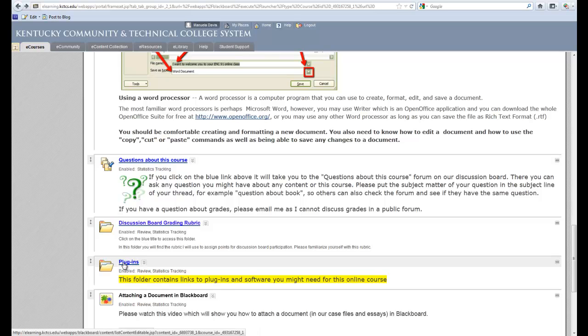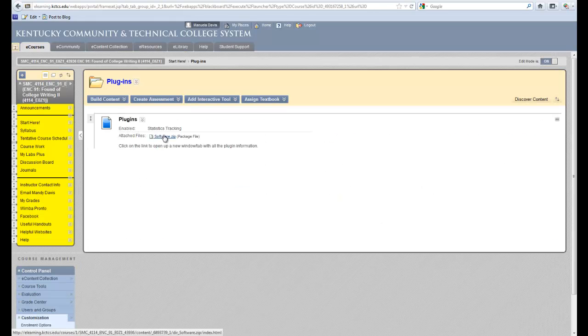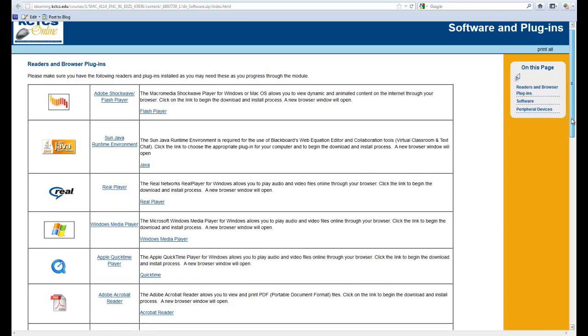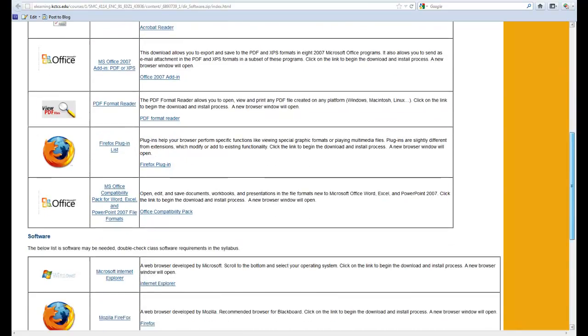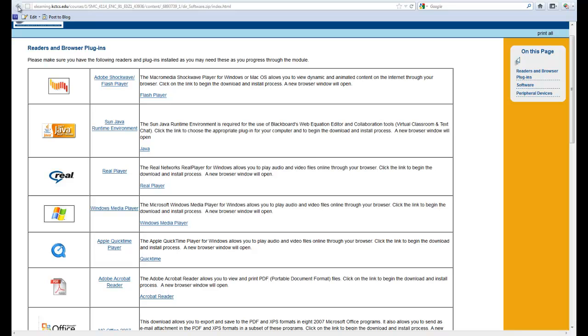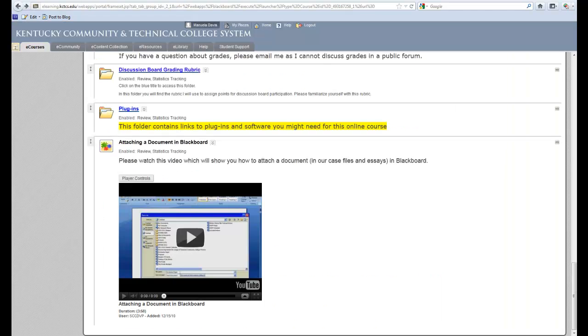Another folder I provide is the plugins folder. Once they click on it, it will open up a SoftChalk presentation which gives them links to all the readers and browser plugins they might be needing for the course. This is very good to have for students who are not technically savvy. Further on down the line is a video on how to attach a document in Blackboard. Steve Kleber created this video and makes it available to faculty to use.